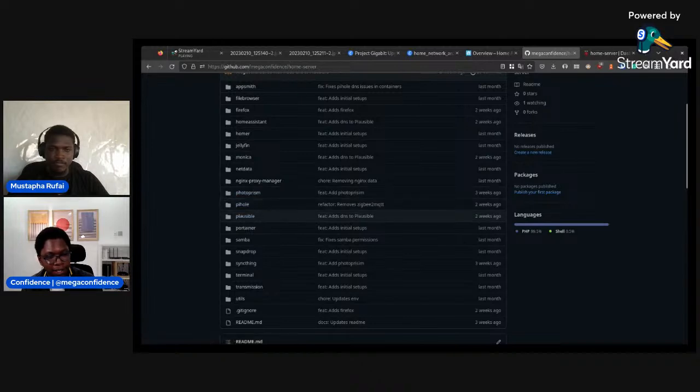Pahio, we already talked about this. Plausible for analytics. Portainer for managing my Docker services. Samba for network storage sharing. You also have Snapdrop for sharing files across devices. Syncing for backing up all of my data in other devices to my NAS. I also have a remote terminal. I also have Transmission. Transmission is popular.